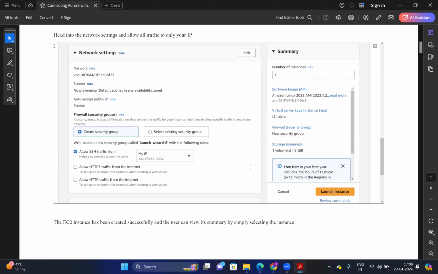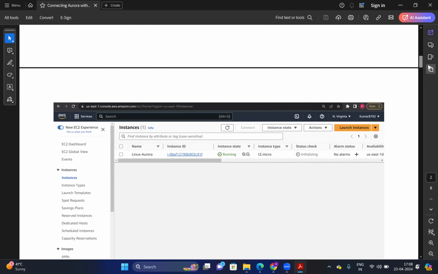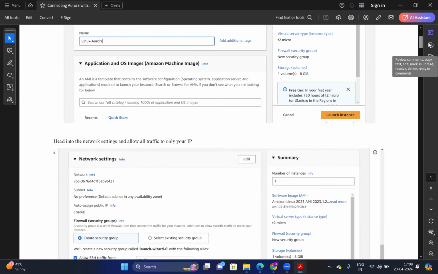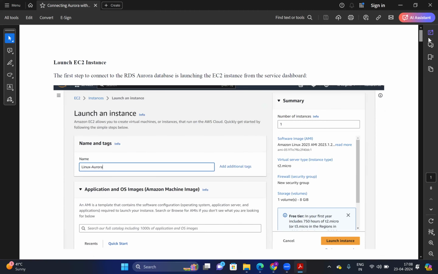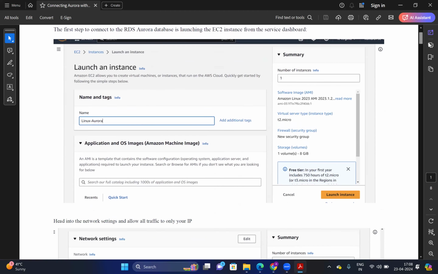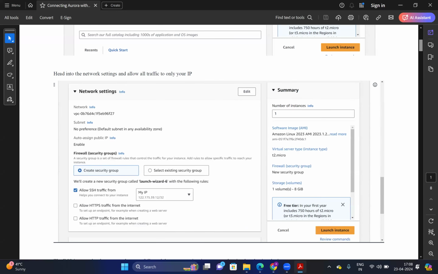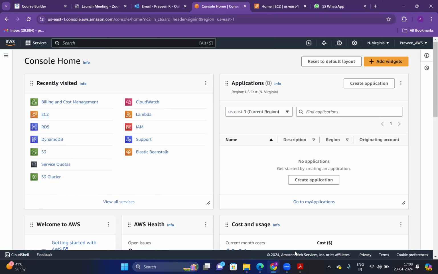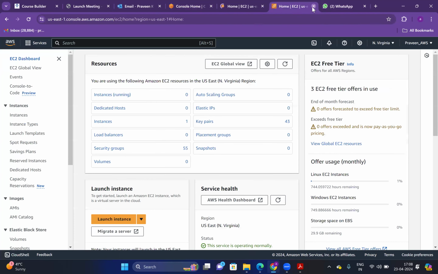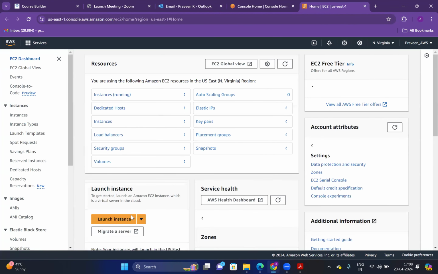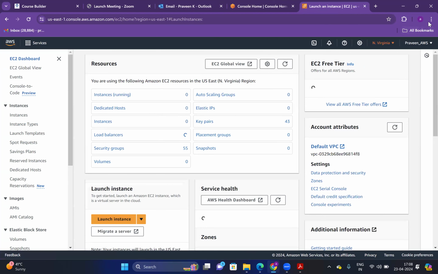I'm going to choose my IP. It's not mandatory, but choose it. And create one Linux AMI. So just go to your AWS and go to EC2. Already there. So click on launch instance.